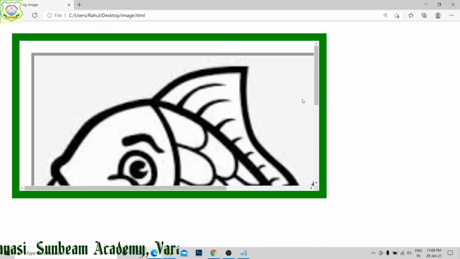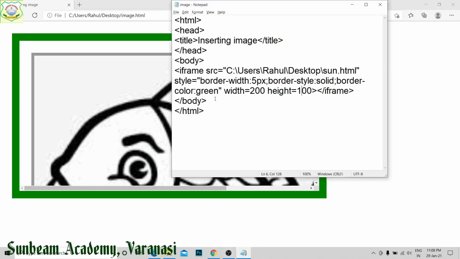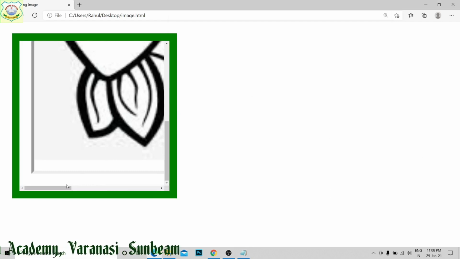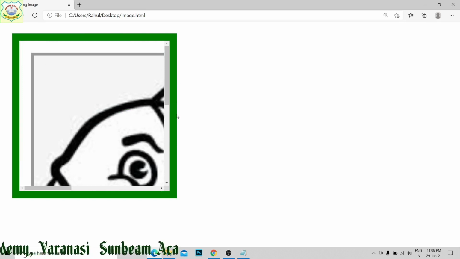Now you can see this is in the form of a frame, right? Its width also I am going to decrease. Suppose this also I am going to give as 100. Save it and run it. Suppose this is the first frame and the second frame I want. You can see its border width is 5 pixels, it's a solid one and its color is green, right? If you want to give any other color or any other size, then also you can define it over here, right?